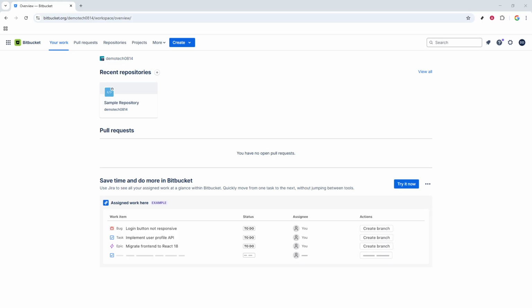The button you're looking for is the plus button, which stands for Create. Clicking on this will bring up a drop-down menu. From this list, you'll want to select Repository. This selection is pivotal, as it officially initiates the process of setting up your repository.